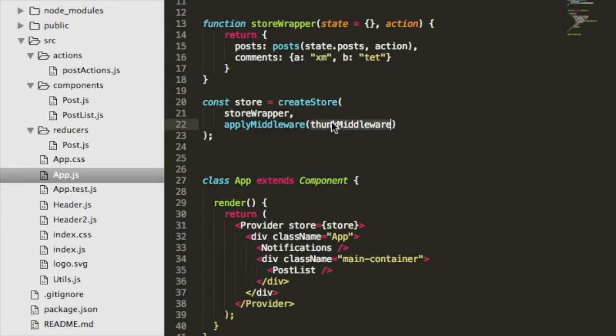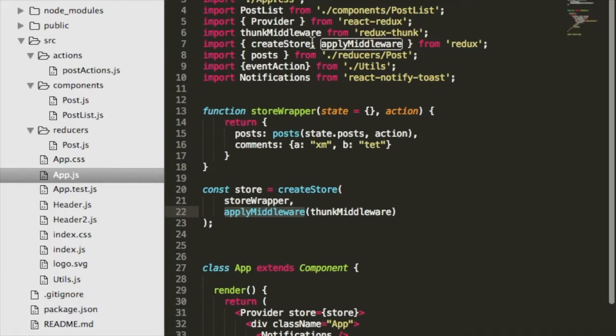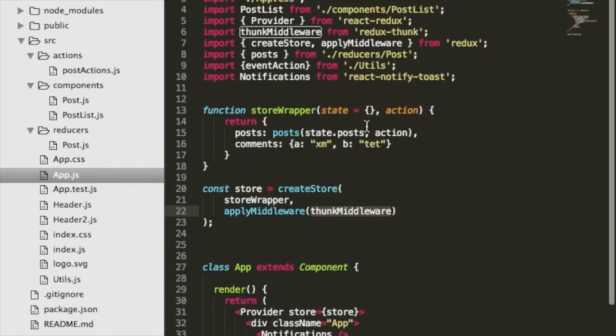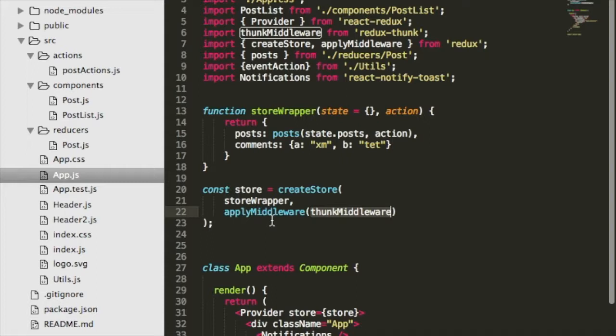Once you apply this, that is, you use applyMiddleware. ApplyMiddleware is coming from Redux. Do you see that? So the thunk is applied to the middleware, and you're able to make API calls. Without it, nothing goes through.